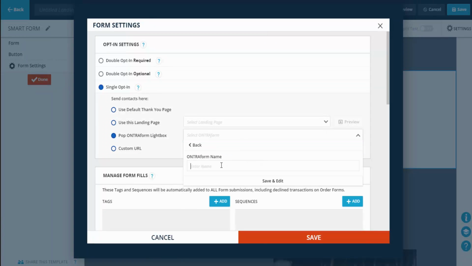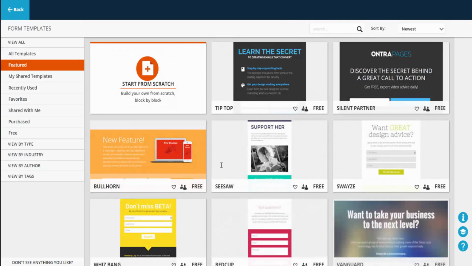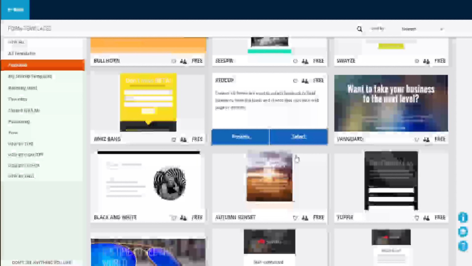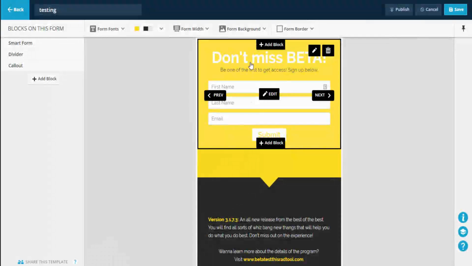You just hit create new OntraForm and just give it a name. So I'll say testing in this case. And we'll create a new form here so you can see what it looks like. And just like the templates itself, they have different themes, so you can get a form depending on however you want it to look. In this case, I'm going to go with WhizBang here. This is a free one that I like. And then you can customize it.